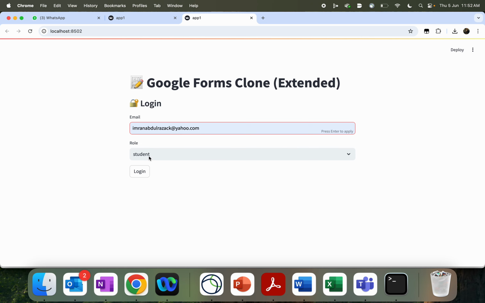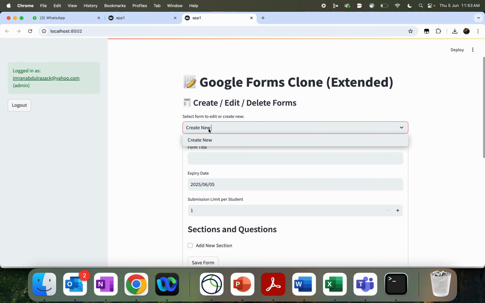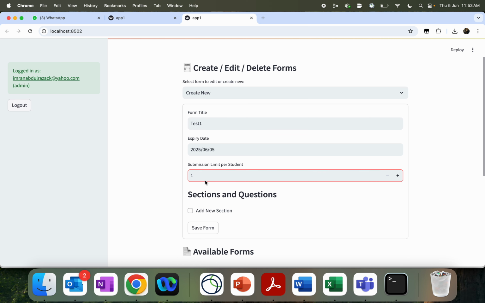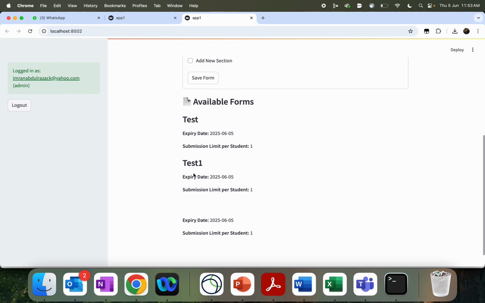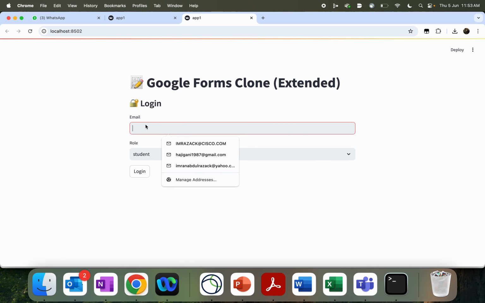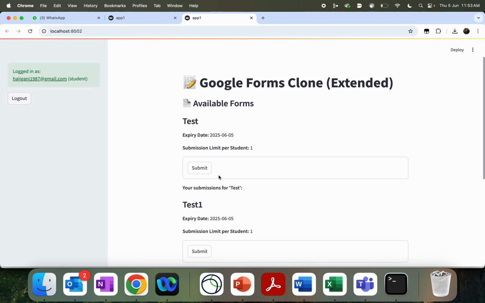I'm just going to use my email and choose the admin role, and like you see, it gives you a create new form option. You can just do test one, give an expiry date, the number of questions, the number of submission limits, etc., and save the form. So it gets saved something like that, you see here. Admin is done. I'm just going to use another ID here and be a student, and as you can see, I've made some submissions while testing.